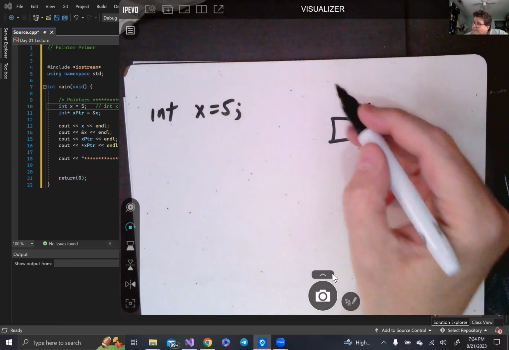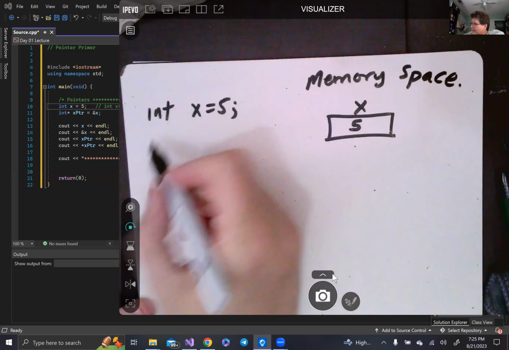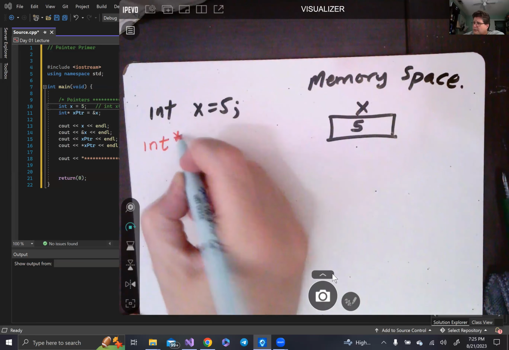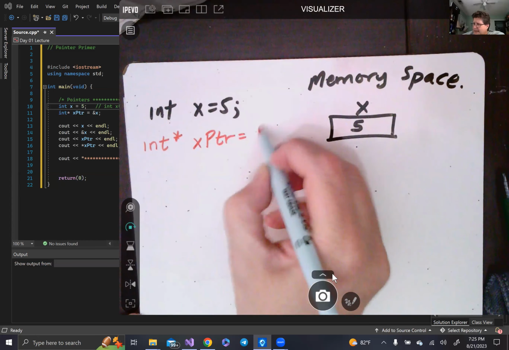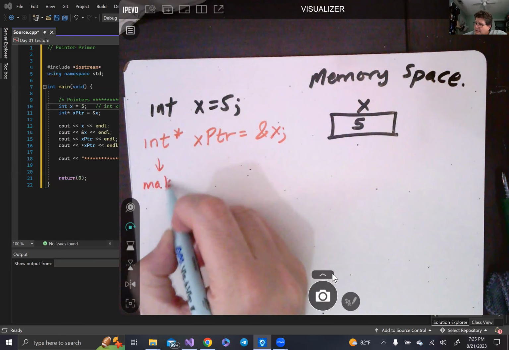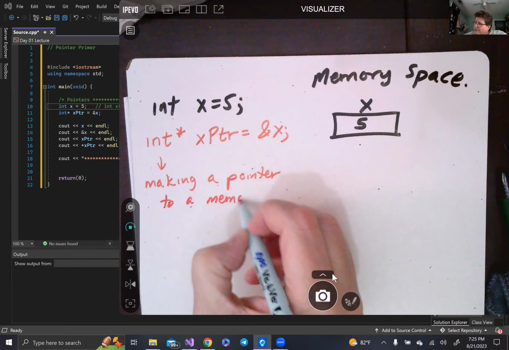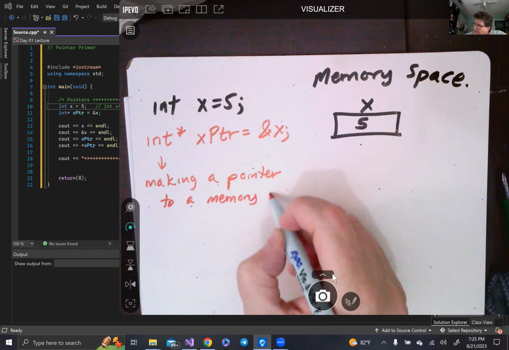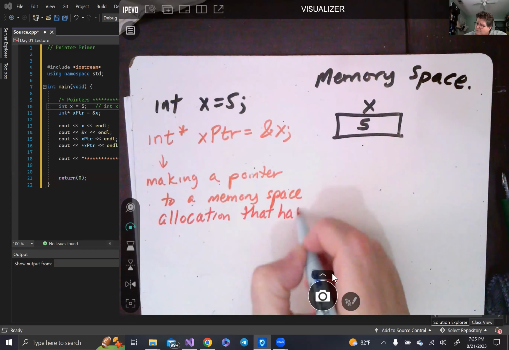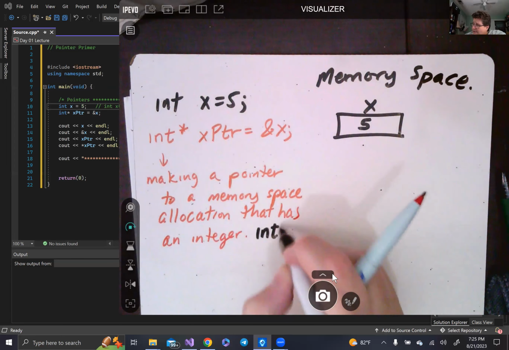So this is our memory space. And the next line you can see says this. I'll do this in a different color. It says int star xptr equals ampersand x. What this is doing is it's making a pointer to a memory space that contains an integer. That's what int star is doing right there.